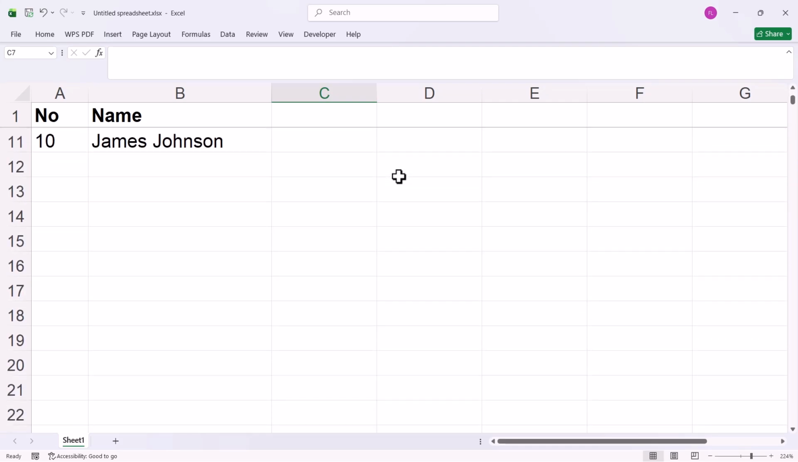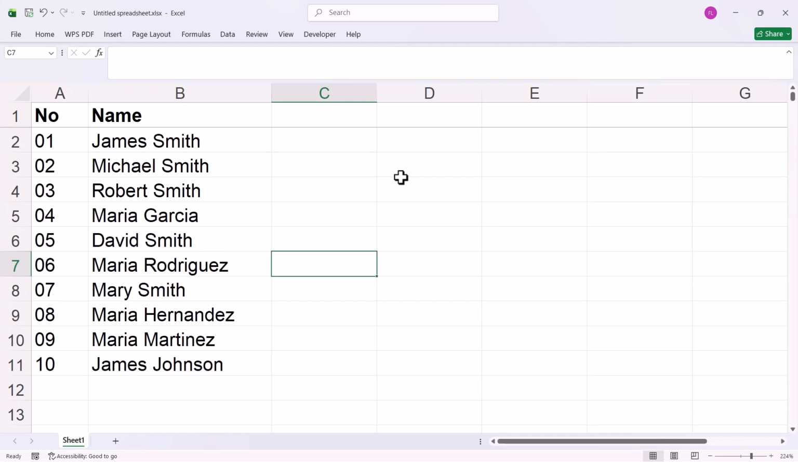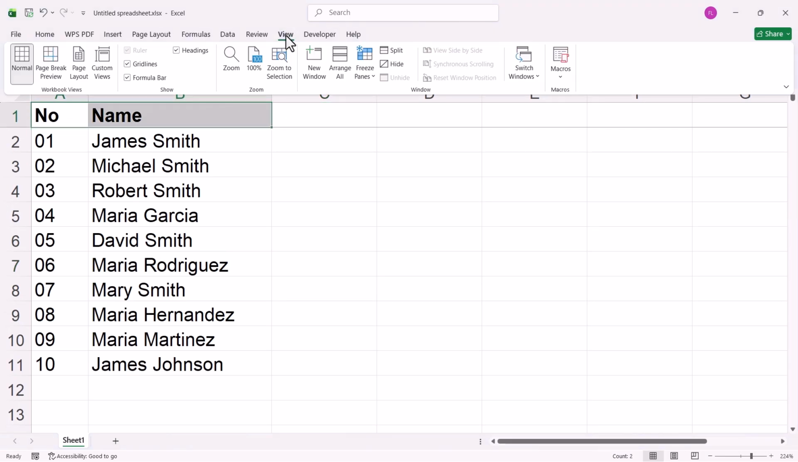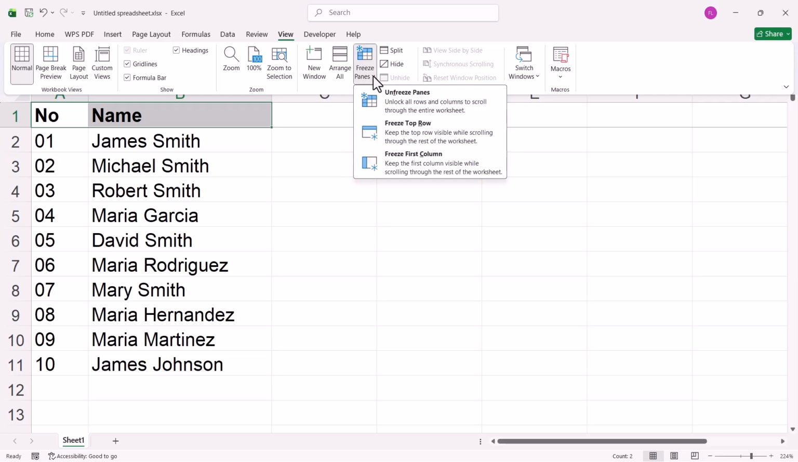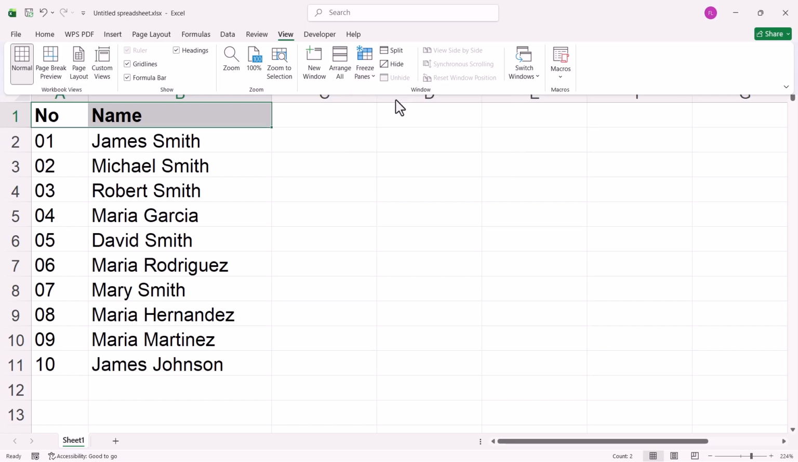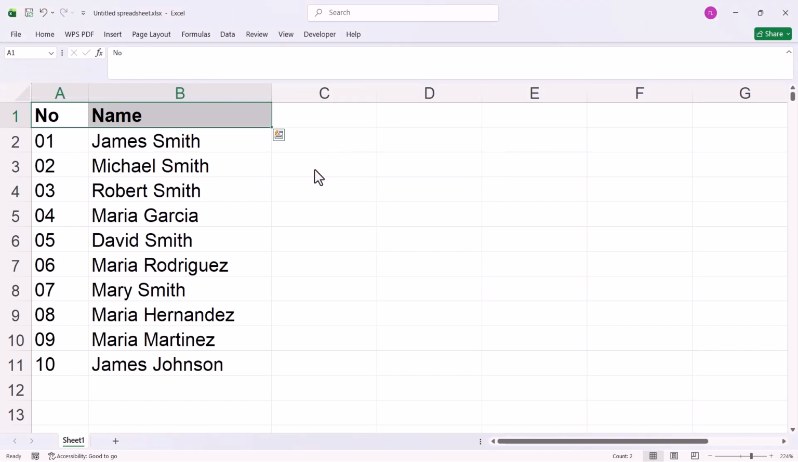If your top row or multiple rows are stuck while scrolling, that means Freeze Panes is turned on. To unfreeze it, go to the top menu and click on the View tab. In the View tab, look for Freeze Panes. Click on the arrow and from the drop-down, select Unfreeze Panes. As soon as you do that, the rows will scroll normally again. And that's it. You've successfully unfreezed rows in Excel.